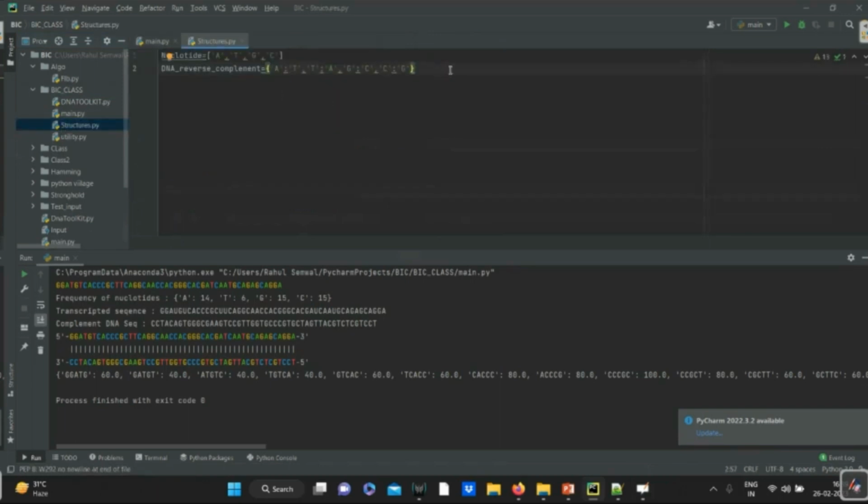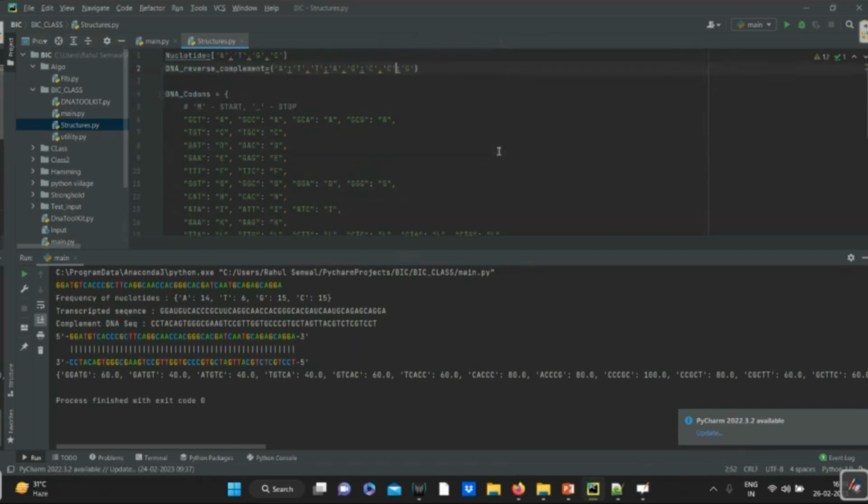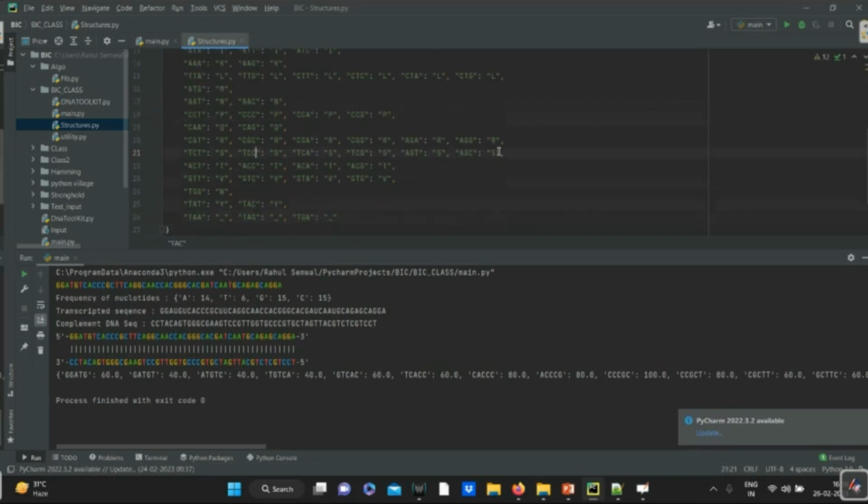Structures. So this is, everyone knows this, that GCT will code for A, GCC will code for A, GCA will code for A. The triplet of your gene will code for a particular amino acid, of which M is your starting amino acid, the start condition, and whenever you find a dash, then it is the stop codon. Everyone knows this thing.